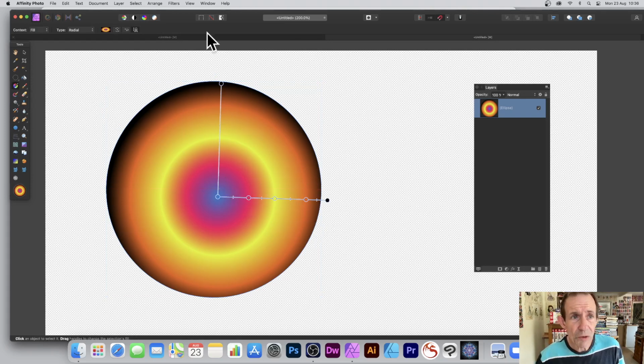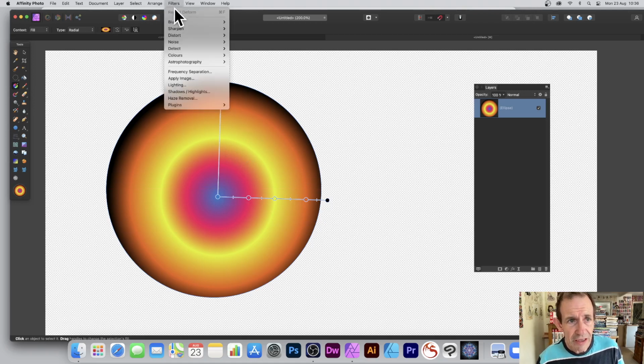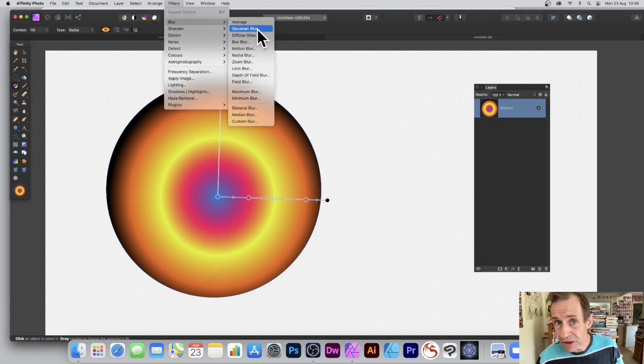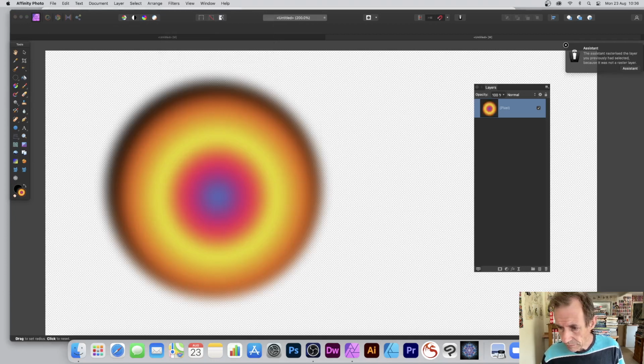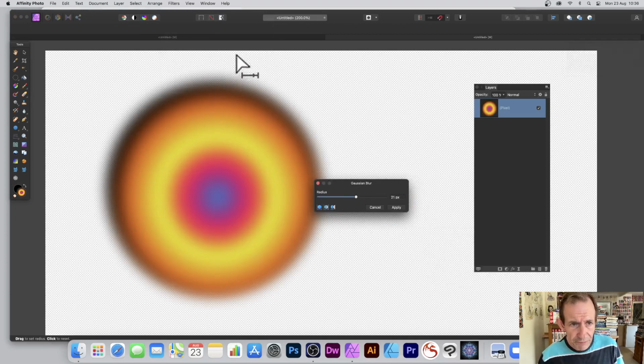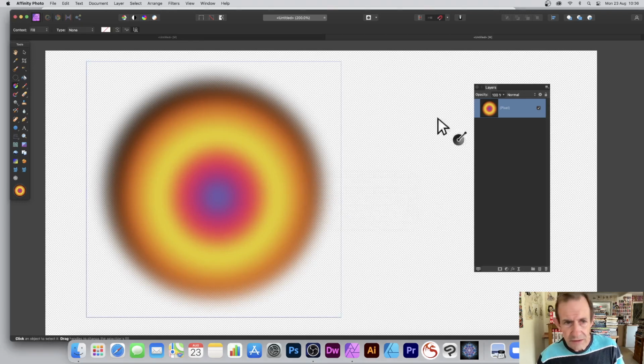Now, with this gradient, I'm going to blur it slightly. So I'm just going to go to Filters, Blur and Gaussian Blur. I don't want it too blurred, but I want it blurred enough, but I don't want to go over the edge. That's a key thing to avoid. So I'm just going to blur it like that. No, it's not going over the edge, key thing.